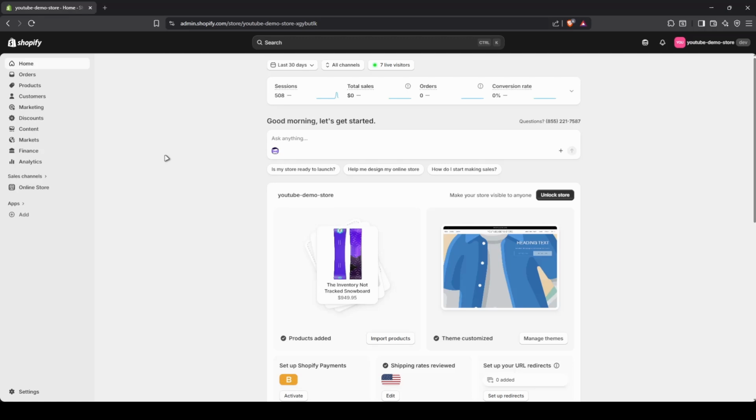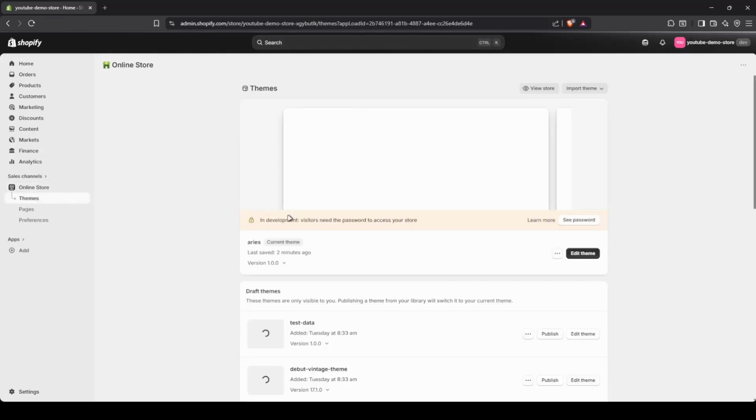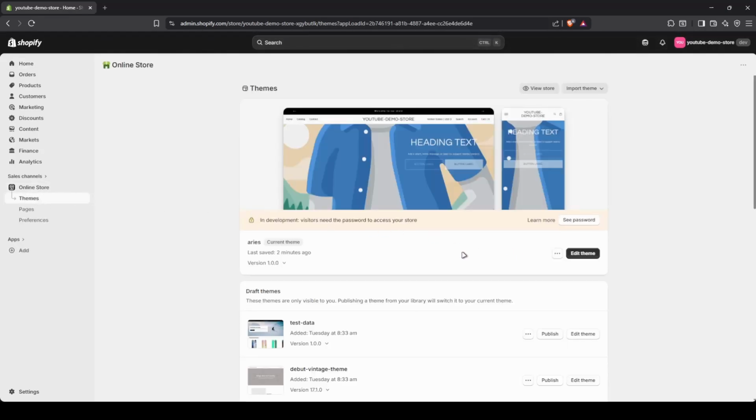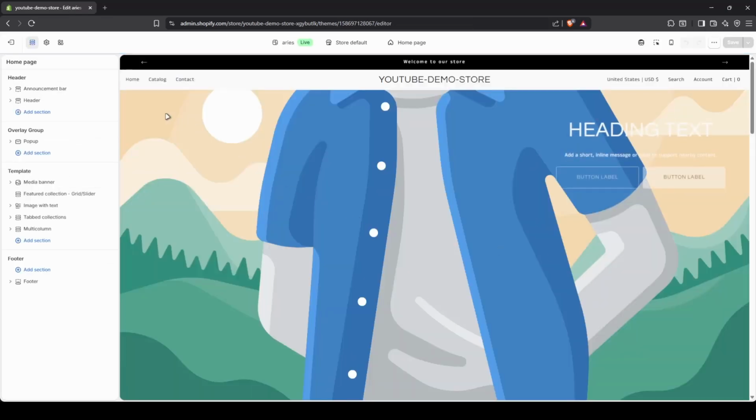Let's start by opening the editor together. I'm in the Shopify admin. In the menu on the left, I click Online Store and then Themes. The theme page loads, and at the top you can see the theme that's currently published, with a current theme badge next to its name. To customize this theme, I click on the Edit Theme button. The editor loads, and this is the screen we're going to explore today.